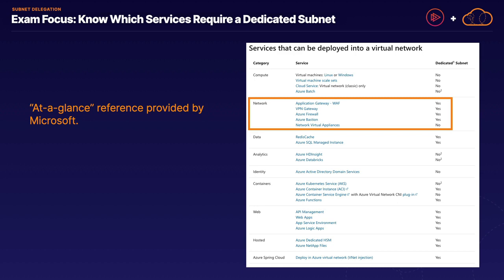Now, this is going to be another one of those ongoing themes in this course: when we discuss these individual services, we will also reference whether or not each requires its own dedicated subnet. We are also going to attach to this lesson a link to that same resource you see on the right side, for that at-a-glance reference, so you can refer to it on your own.